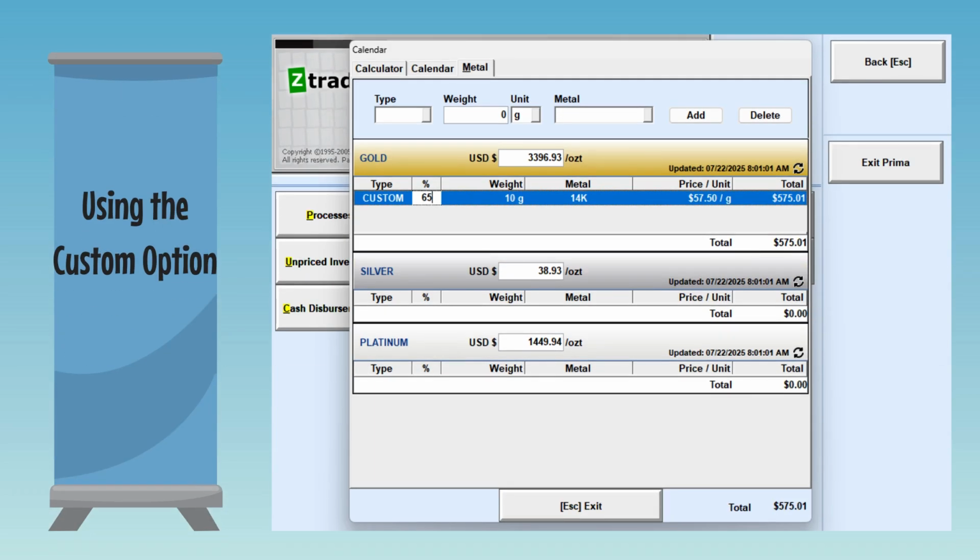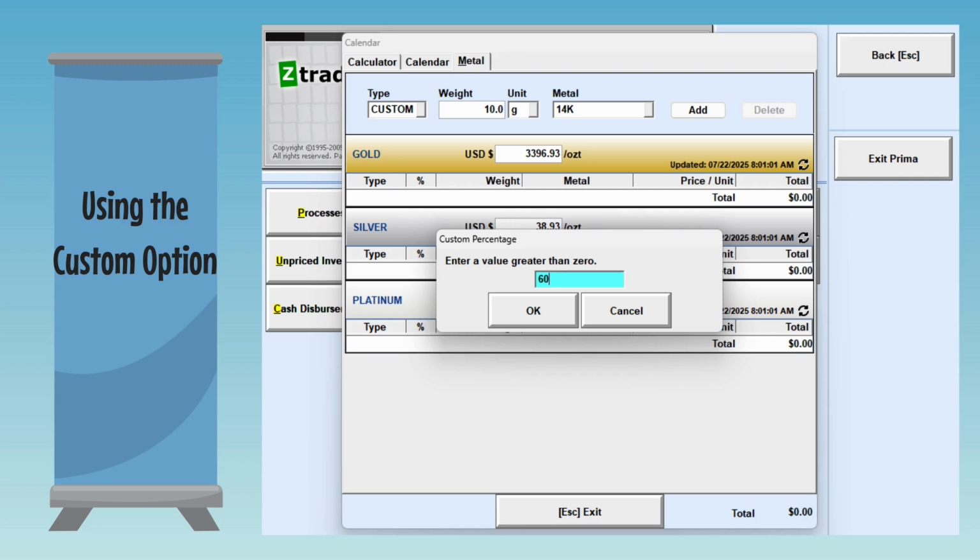Let's briefly talk about the custom option. In the type drop-down, there's a custom option. This allows you to enter any percentage manually, whether it's 50%, 60%, 95%, whatever fits the deal. Use this when you want more control in a unique situation, you're negotiating, or you need to stay competitive. After selecting custom, a box pops up so you can enter any percentage you need. It's a great tool to give you more control of the negotiation.